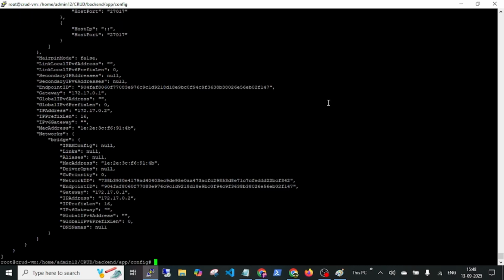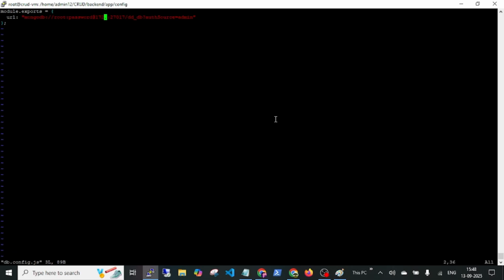Yes, container ID. Okay, it's 172 dot. Okay, I'll copy that and again modify the error. I will write.